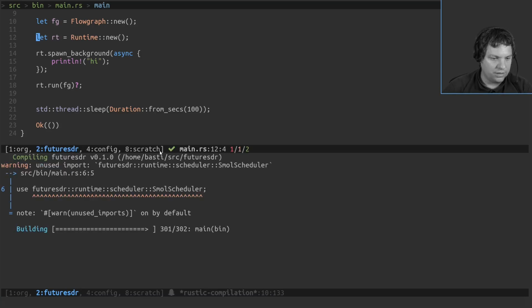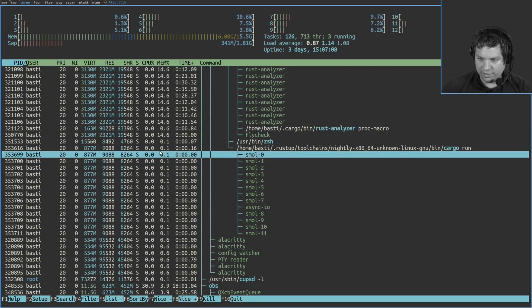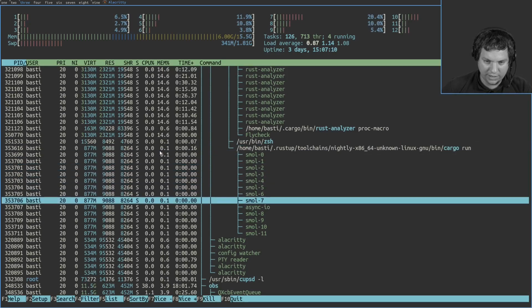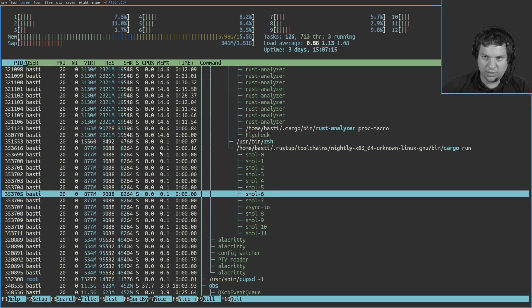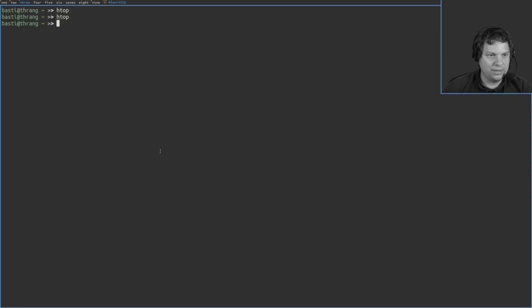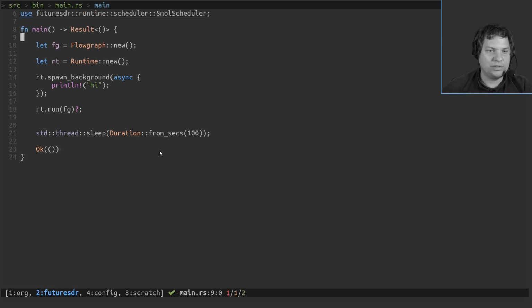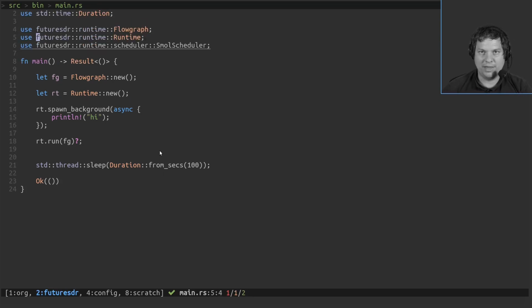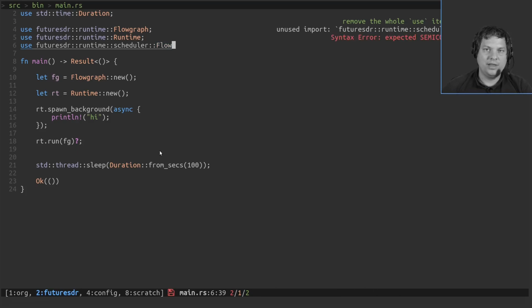Unused import. Okay, now you can see we have again cargo run, and in this case we have 12 worker threads corresponding to my 12 cores. So we have already seen that we can easily change the scheduler and change parameters. The small scheduler is the one that I mentioned as the baseline, the default one that doesn't actually look at the flow graph. It just starts all these blocks and then they roam freely, basically. There are also other ones like the flow scheduler, which is a proof of concept for a custom one. We'll look into it later.